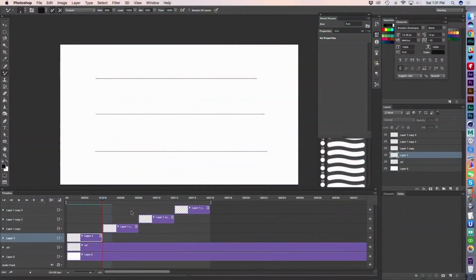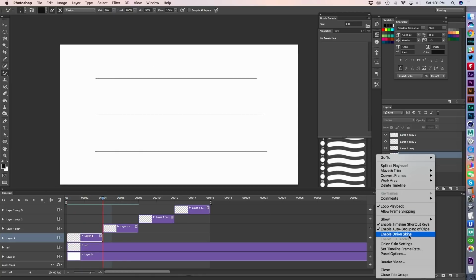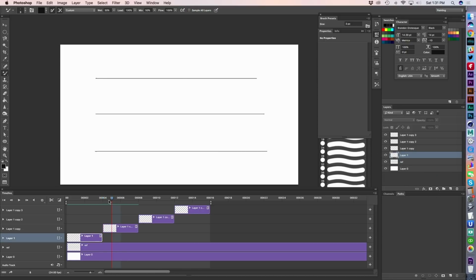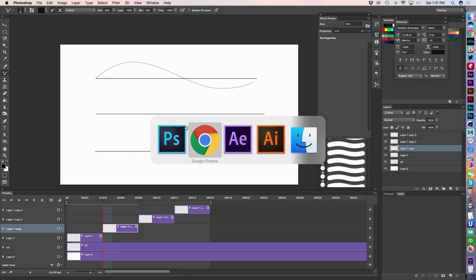Okay, so the next thing to talk about is when I move forward, I no longer see that first line, and that's where onion skinning comes in. So I'm going to enable onion skin so I can see that reference. When I'm sitting on the second pose frame, I can still see the previous frame. So that gives me a sense.